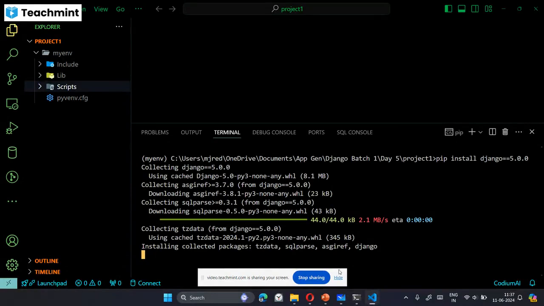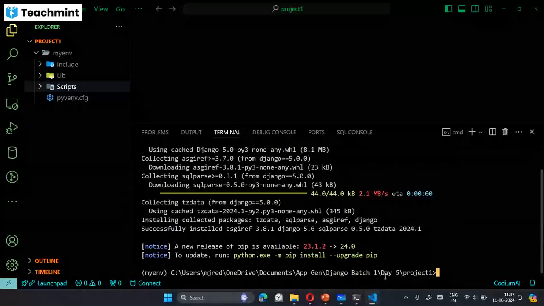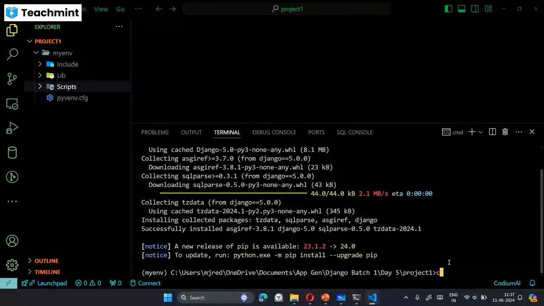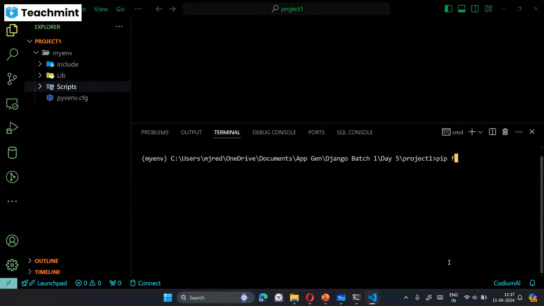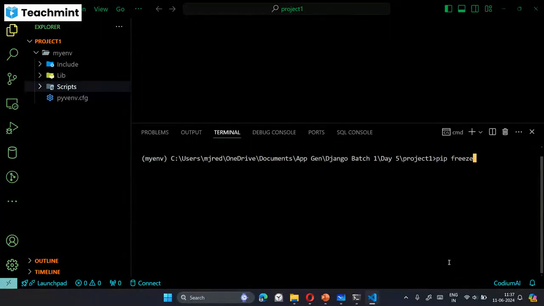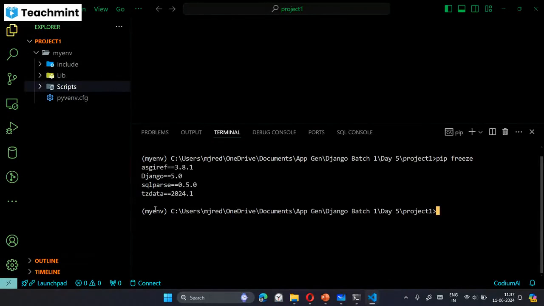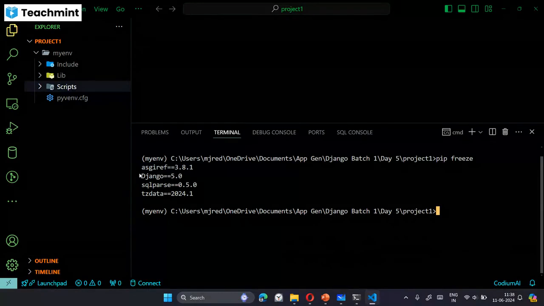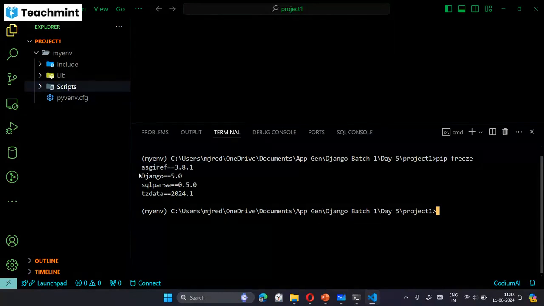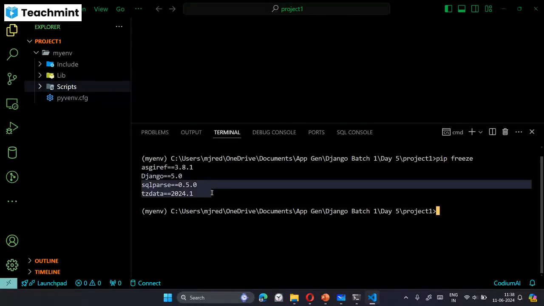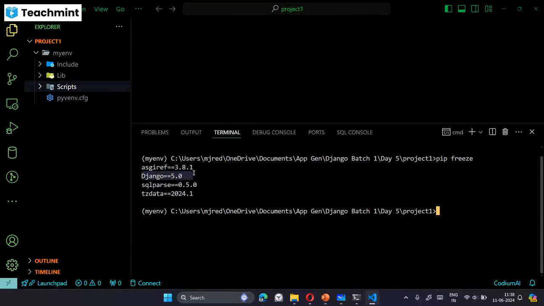It is installing, and until you get the cursor back, it is still installing. Now it's properly installed. You can check the installed modules in your project by typing the command pip freeze. You will get the installed modules, so you have installed Django 5.0. These are the dependent modules for Django. Once we have installed Django, it installs the dependent modules as well. This Django module is dependent on these three modules, so those also install automatically. But here you have installed Django with version 5.0.